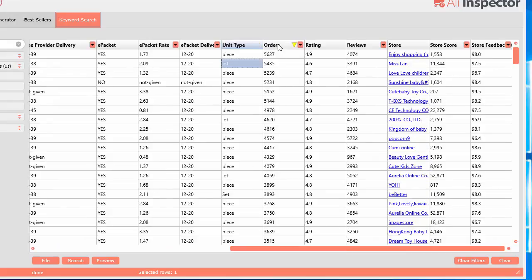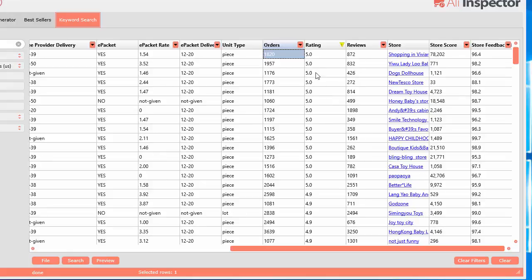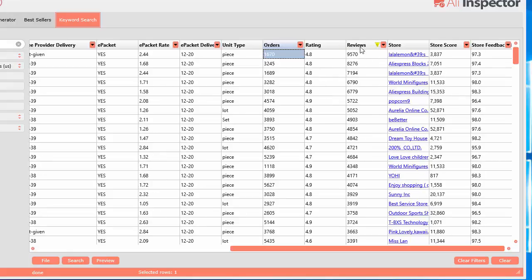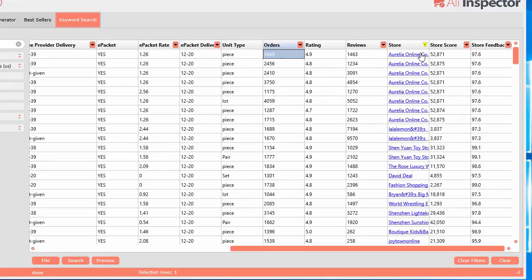The number of orders: the more orders, obviously, the more sellers have been selling this product in their e-commerce sites or wherever they're selling it, maybe even offline. So that's a good indication of whether or not a product has been selling a lot. Then the customer rating, the number of reviews, also a link to the store.